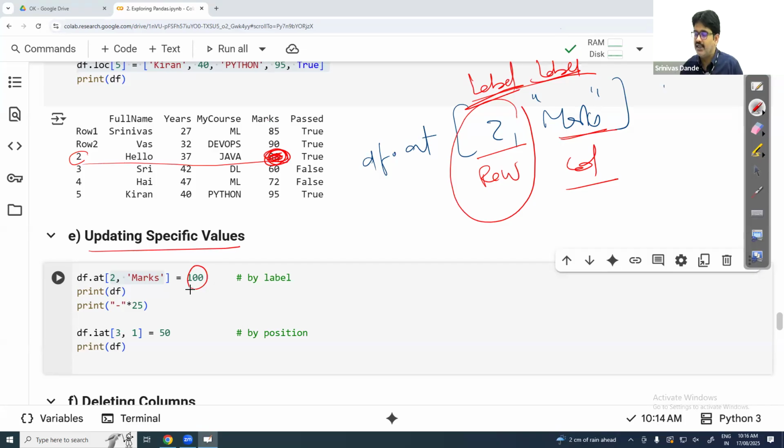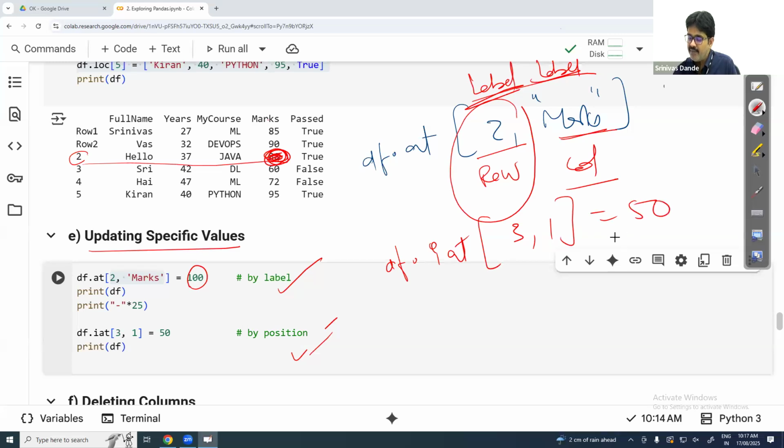Next, iat. df.iat, where i means index. The previous one is based on label; i means based on index position. df.iat of, again row and column, 3 comma 1. Assigning 50. Tell me, what is 3? What is 1? Where will it change? Column is 1. Column 1 means what, guys?